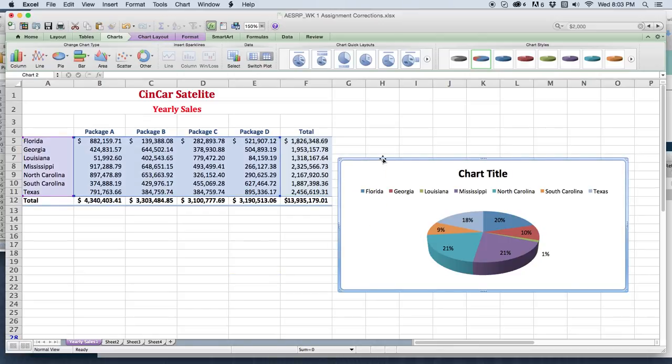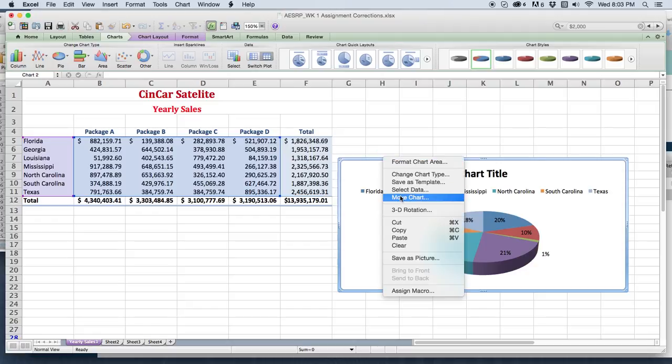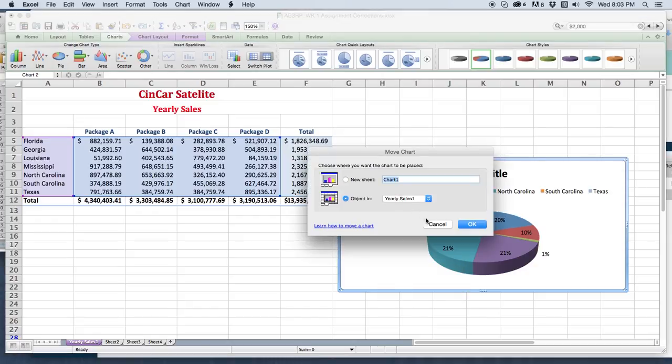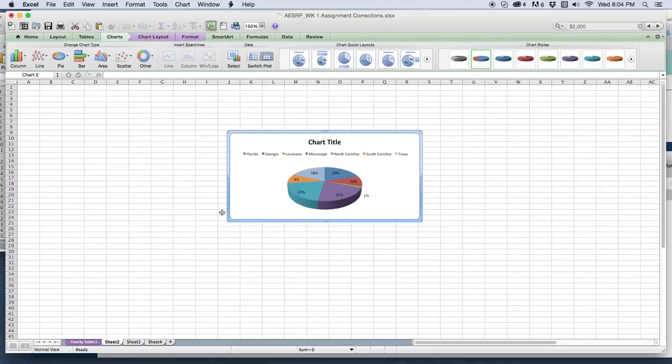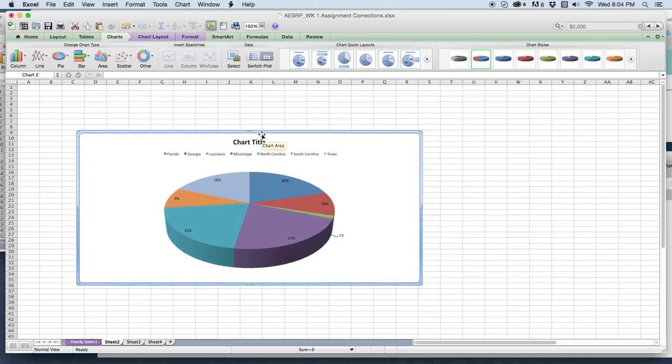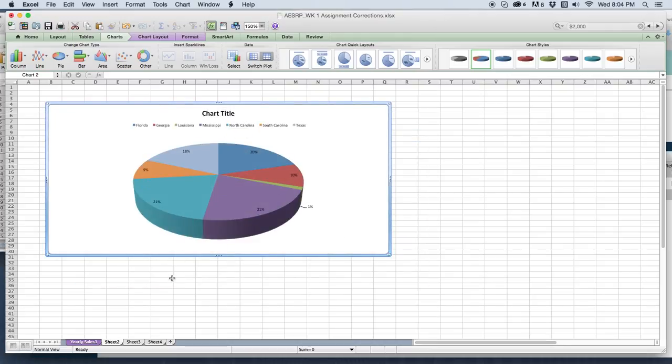And then when I take my chart and right click, I can say move chart. And I will move my chart. I'll select sheet 2 here because that is the default right now. And my chart moves right over. Now I can size my chart and move my chart around.